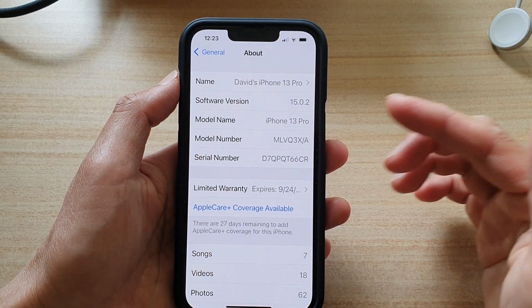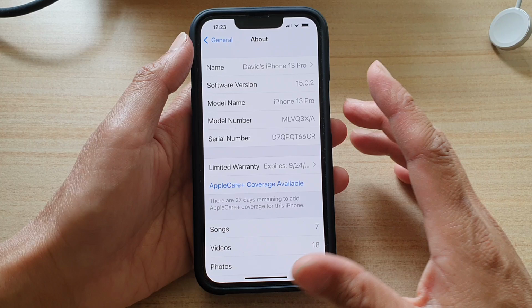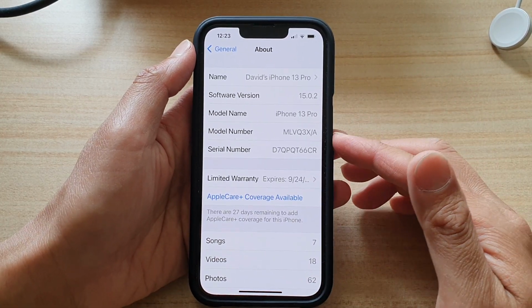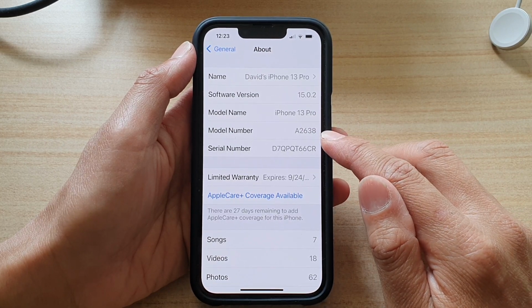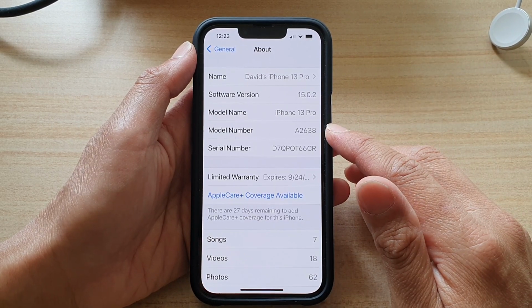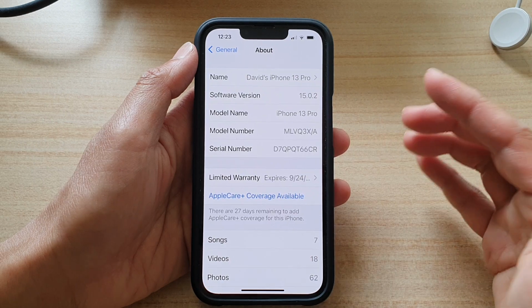If you go to the Apple Store, they will be able to key in the model number and they will know exactly what type of device you have. And that's it. That is the reason why there are two different model numbers. One is just generic information, basically telling you it is just an iPhone 13 Pro, and the other one would tell you more details.